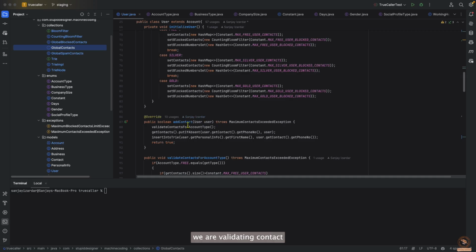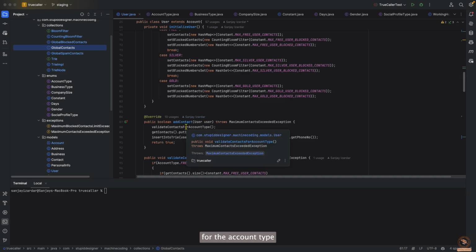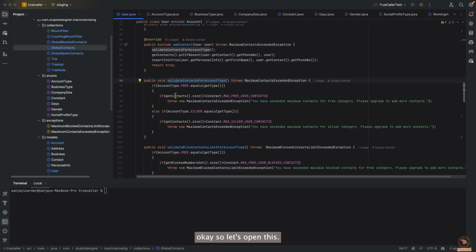So first we are validating contacts for the account type. Okay, so let's open this. So here, if the account type is free and if the contact size is more than the max user free contact, then we are throwing this exception, maximum contacts exceeded exception. Okay, but if the user is silver user and adding the contact in the Truecaller application, and the total contact size is exceeding max silver user contact, then we are throwing this exception, maximum contact exceeded exception.